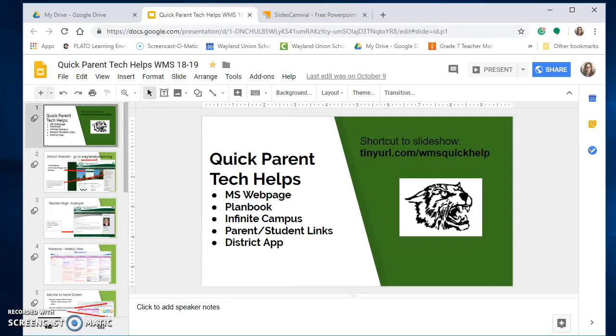Let's take a few minutes and talk about Google Slides today, and I have a slideshow pulled up right now. Google Slides is the equivalent of PowerPoint, but it's the Google version. It does not have quite as many bells and whistles as PowerPoint, but it is pretty powerful, and it's pretty easy to use as well. So I just wanted to show you how to get to it first of all.